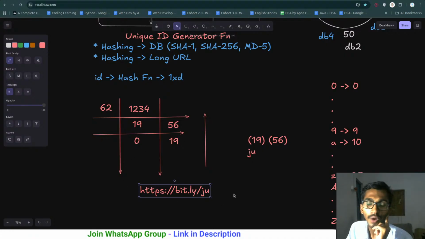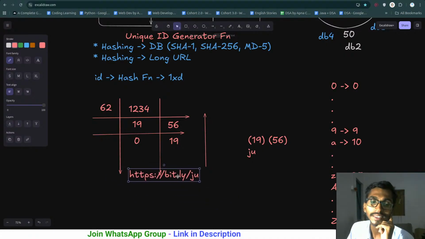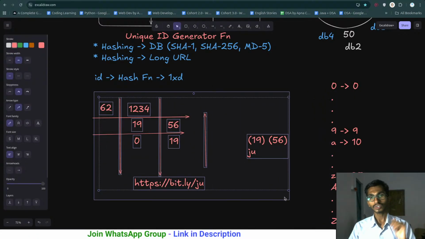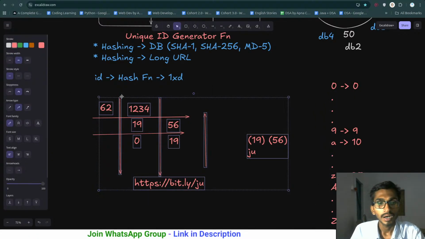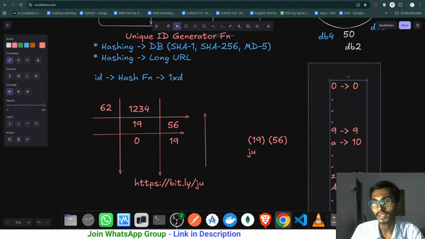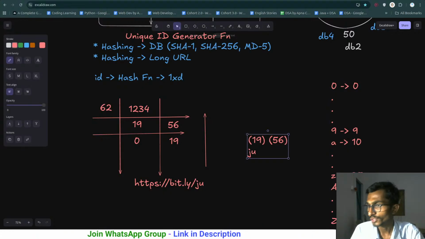So ultimately, what is the benefit over here? The collision is almost impossible, because every time you will be getting a new ID. Hence, once you get the new ID, the base 62 format is going to be different, and once the base 62 format is different, you are going to get different short URLs. But that's one thing, you need an ID generator, a unique ID generator. That is what you have to keep in mind.